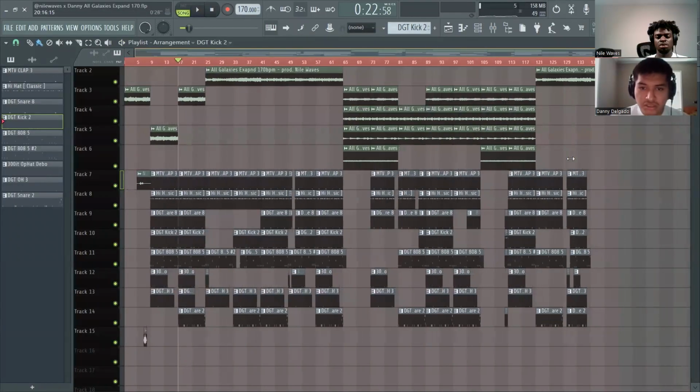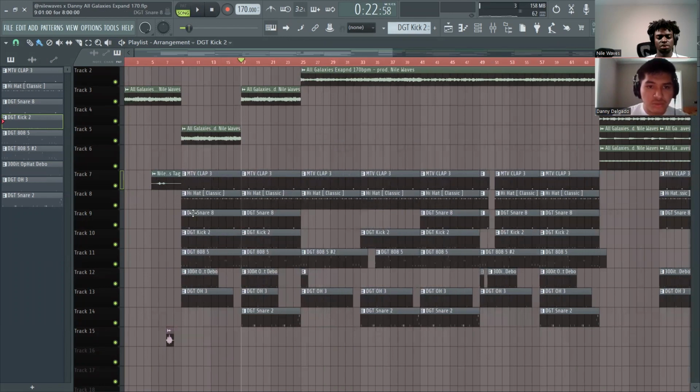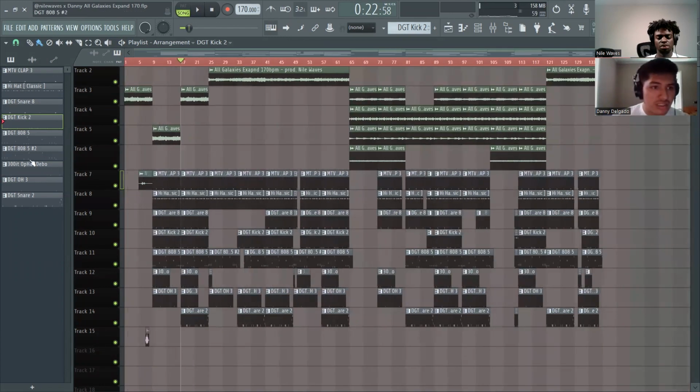Mostly, if you notice, during the whole FLP, I didn't really switch anything up. I used literally just one different 808 pattern. I just kept it riding the whole way, and yeah, that's how we came to Addicted.